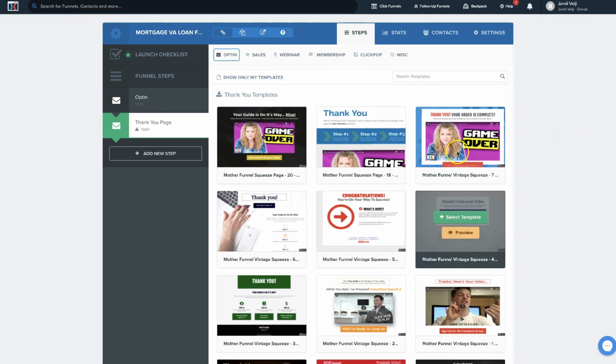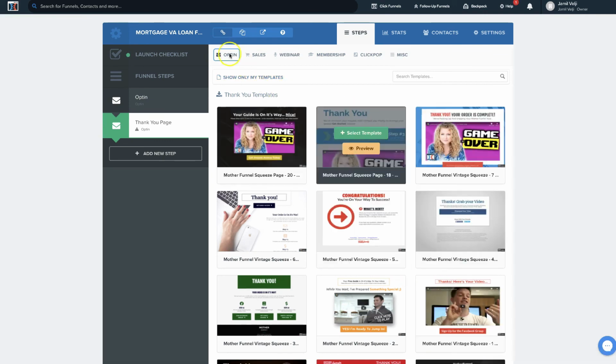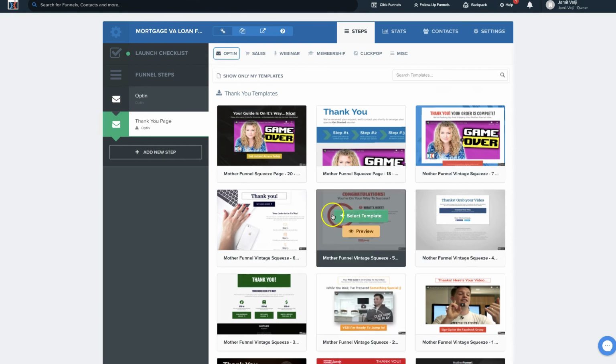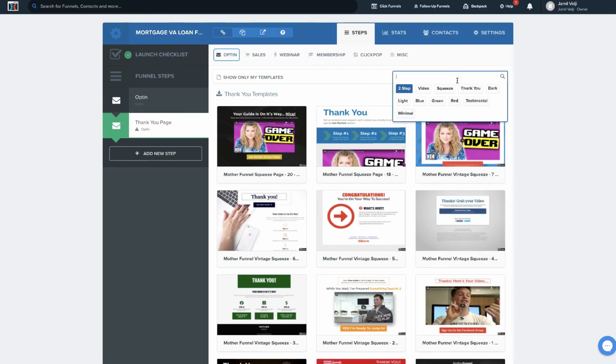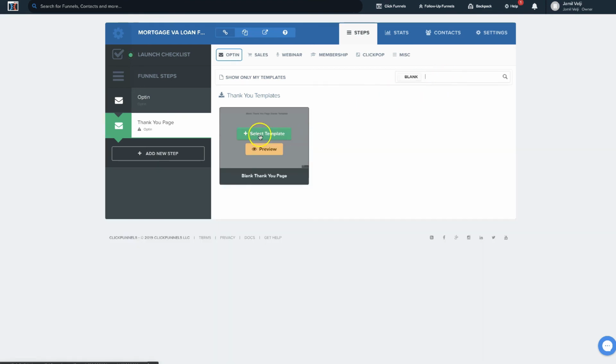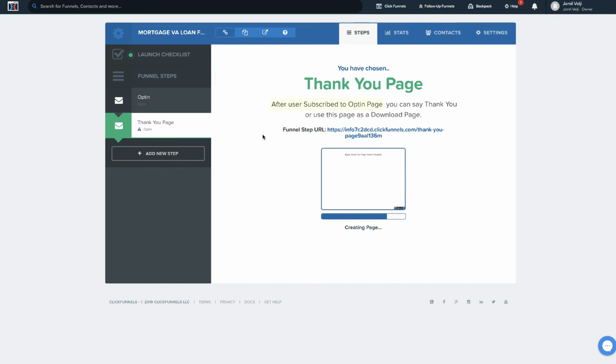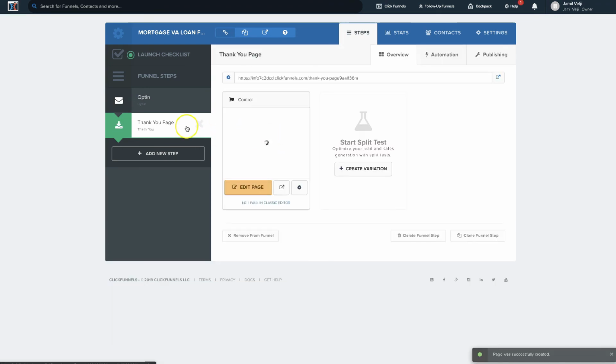So you can see there's a lot of similar styles of templates as what you saw. But now these are all oriented towards being thank you pages. Again, I don't need any of these. I just want a blank page because I'm going to build all this out from scratch. So select template. And there we go. So now we have our structure, opt-in page, thank you page.